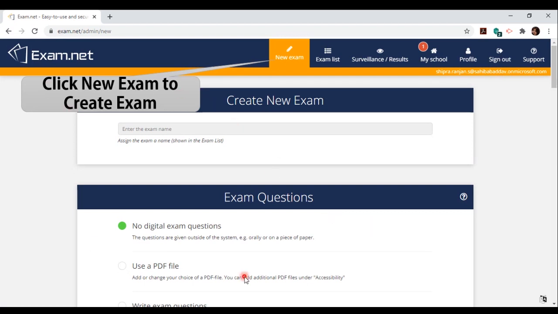This is the home page of exam.net. Various menus available on this home page are new exam, for creating a new exam and setting up the environment of a new exam. If you want to view all the exams that you have created till now, you can click on exam list. For surveillance of your exam, or for viewing the results, or the answer sheets of your students, click on surveillance or results. Then you can set up your profile here, and this is for signing out.